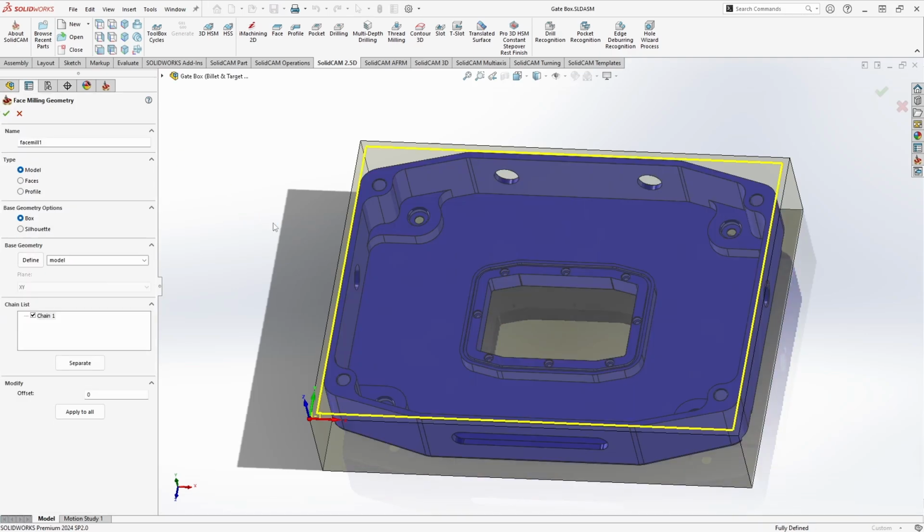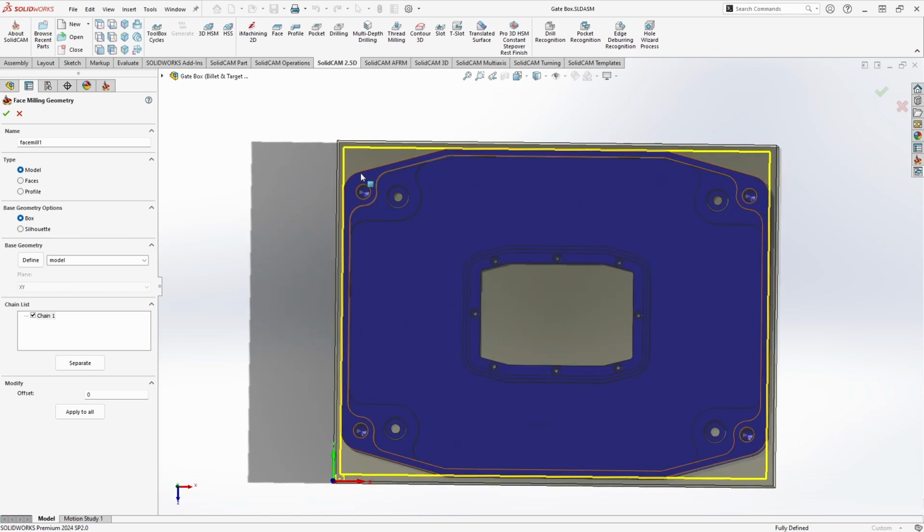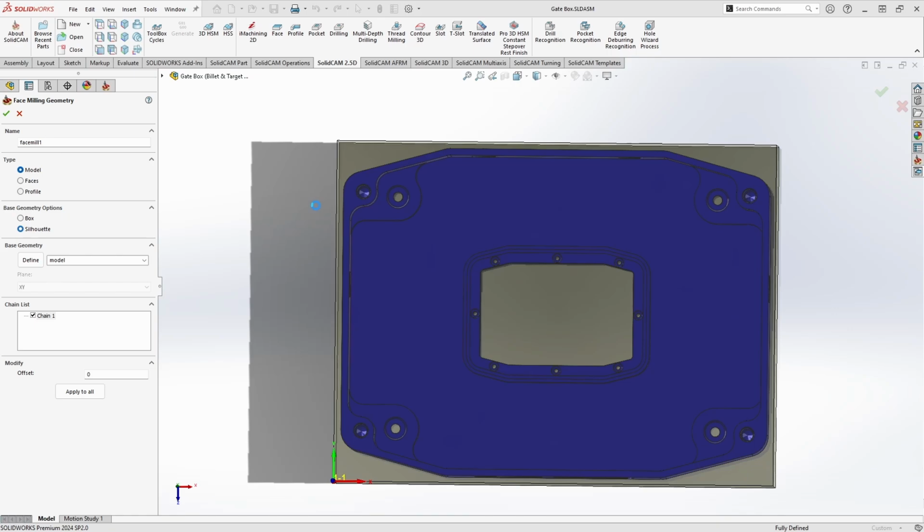And because this is a facing operation in a simple 3-axis machine, all that SolidCAM is going to do is look top down on the part and define a bounding box around that part that is going to be where our facing operation has to take place. Now you can see that by default we're placing a bounding box around the entire part. That's what this base geometry option section right here is for. If we wanted to, though, we could change this to silhouette and get a more exact outline of our part.